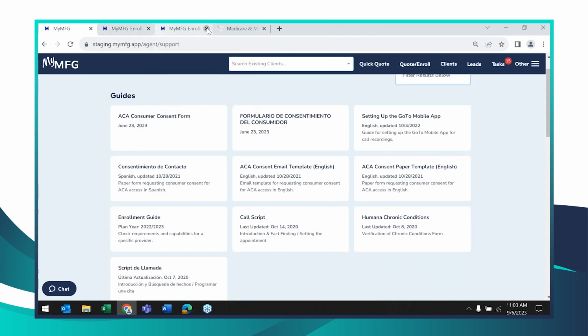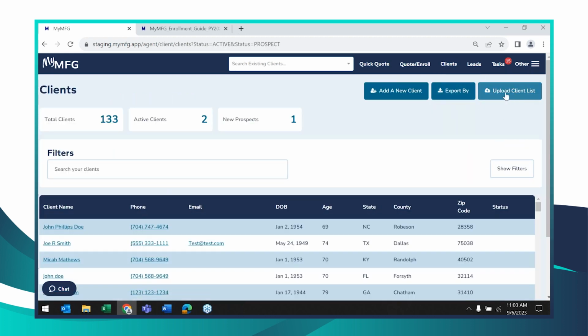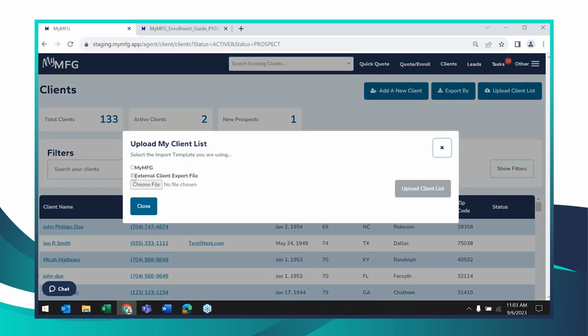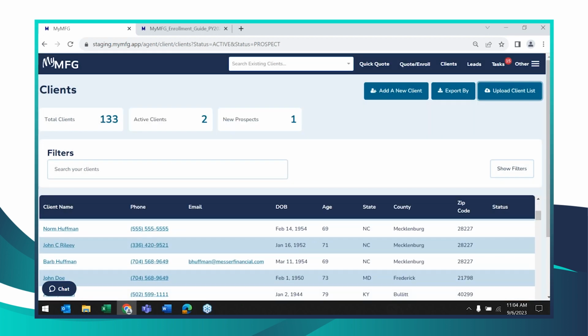This is another question about importing data. It's by Health Sherpa and Medicare Center. Could you show again how you get to import data into MyMFG from Health Sherpa and any other source they may have? So when you export that file from Health Sherpa, you just want to make sure that you don't edit it. You're just going to upload it directly. We're going to go to clients, and then here on the right you'll see an upload client list, external client report, and you would choose that file and then upload client list, and it'll populate here for you.